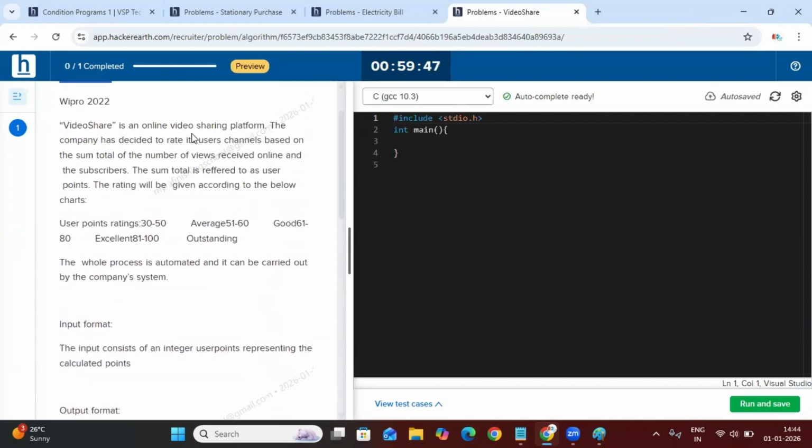Video Share is an online video sharing platform. The company has decided to rate its users' channels based on the sum total of the number of views received online and the subscribers. Okay, I want to provide the ratings for the users. First, they are providing some user ratings.